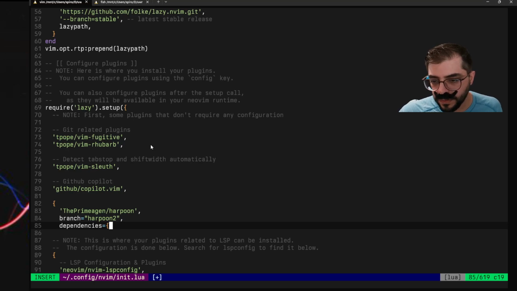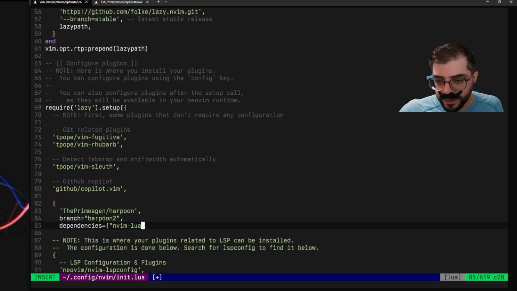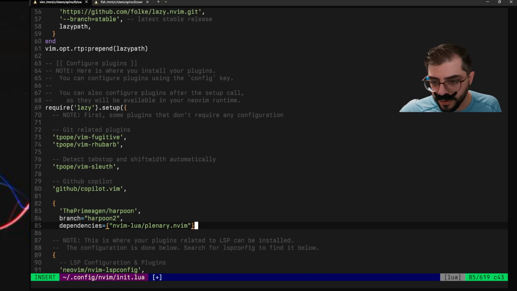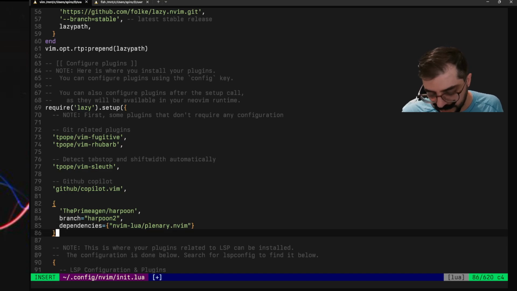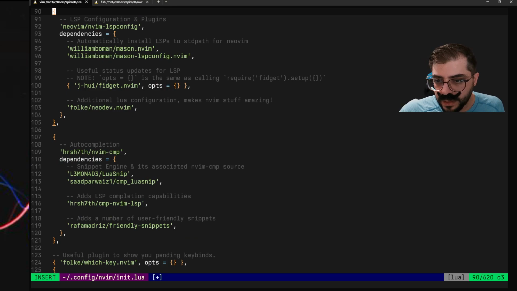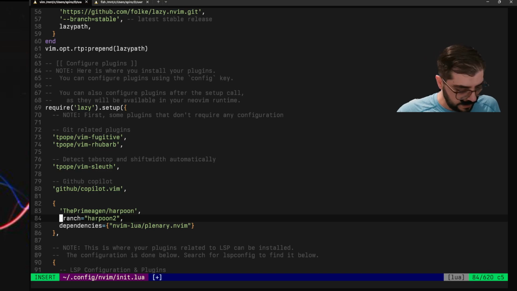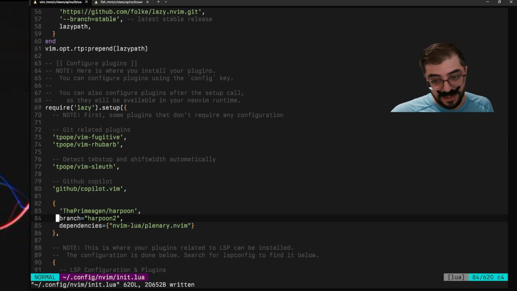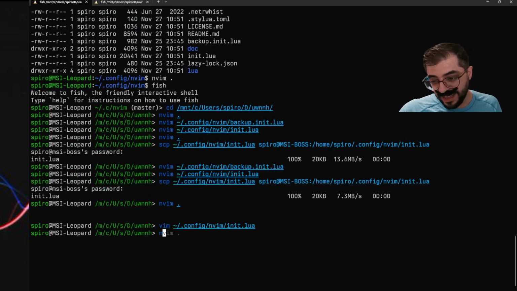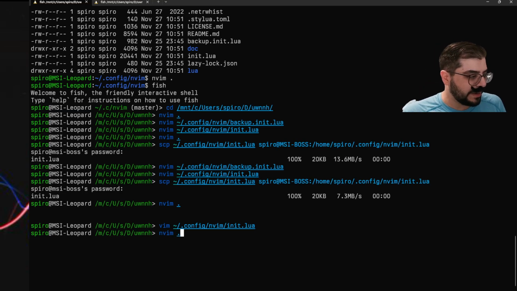So my array of dependencies would be like this: nvim-lua/plenary.nvim. And I can't remember, here, we'll close it off, okay? We'll get this done. I think that's all I gotta do. So if I've done this right, can I just save it and run it? And if I can, let's just open up my project. Thank you, Prime. I appreciate it, man.